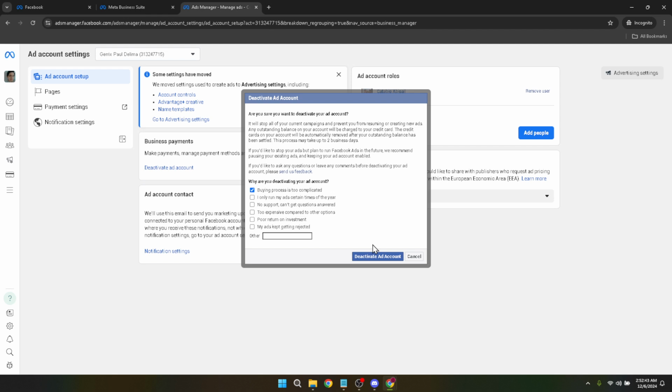Finally, to confirm your decision, you must click on Deactivate Ad Account again in the confirmation window. This action deactivates your account, halting all advertising activities. However, remember that this doesn't erase your account's history or data, and you can reactivate it in the future if your marketing goals change. Before we wrap up, a few essential tips to consider.